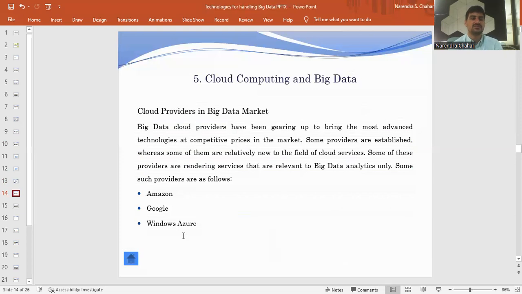Now we will discuss cloud providers in the big data market. So we are discussing the cloud service providers here. Big data cloud providers have been gearing up to bring the most advanced technologies at competitive prices in the market. Some providers are already established, whereas some of them are relatively new to the field of cloud services.